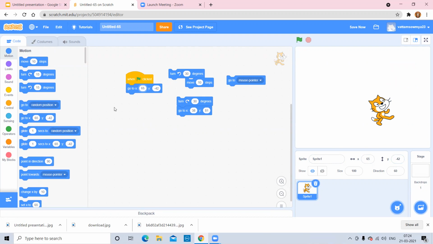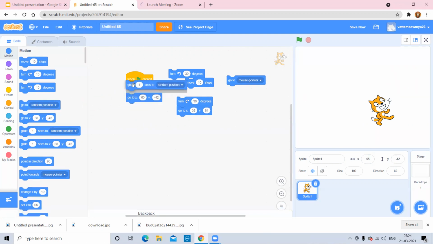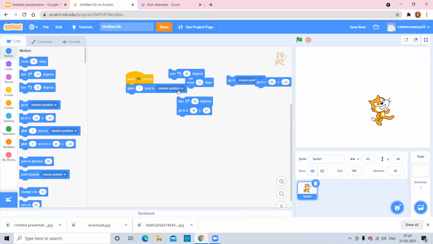Now gliding motion. You want the cat to move smoothly, like from one position to another position. Use the block of gliding motion. To a random position or using a mouse pointer, based on what you want to select, you can select that one. So I'm using go to random position. Click the green flag and it's going to the random position for 1 second. Suppose if I want to increase the time, I'm giving it for 2 seconds. Now it is going for 2 seconds. You can change the seconds like how many seconds you require.